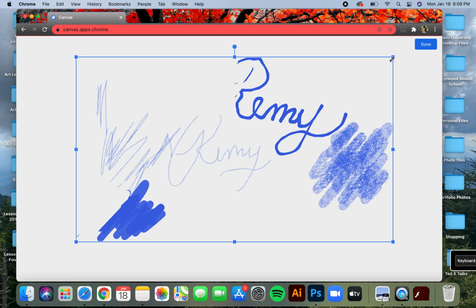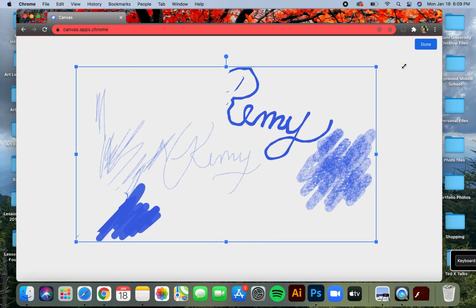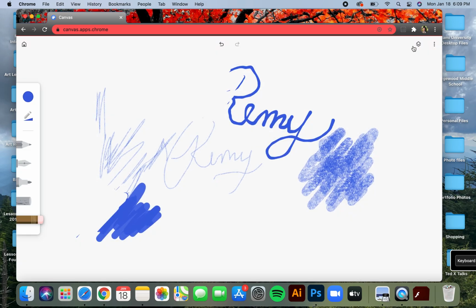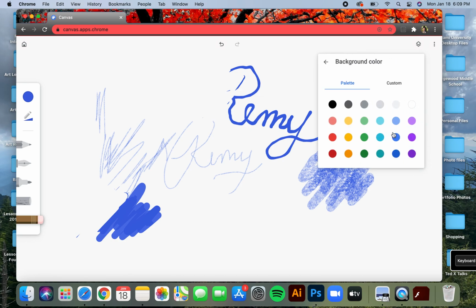Once you have that size the way you want it, you're going to go ahead and click on done, and then you're back to where you started. Here, again, this trash thing is, I think, getting rid of the layers. So if you add more than one layer, you can delete each layer, but I'm going to go ahead and leave it be. And then this is actually the background.